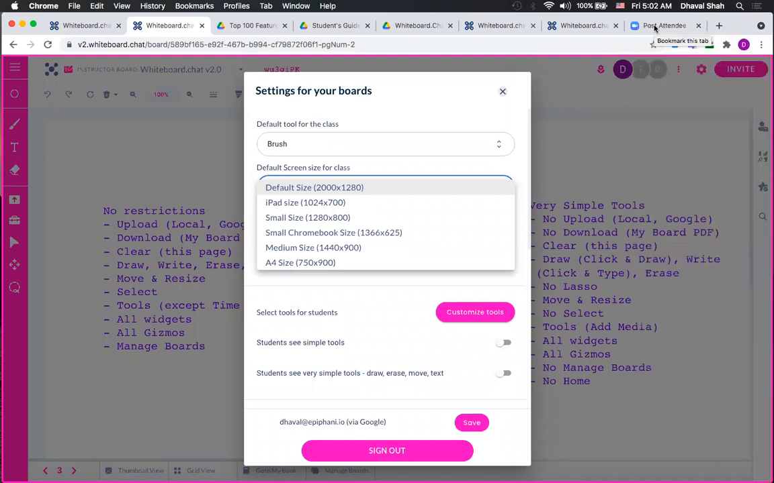Yes, the question was for the iPad. So we have 5 different sizes of the board that you can preset before you upload or create your board.